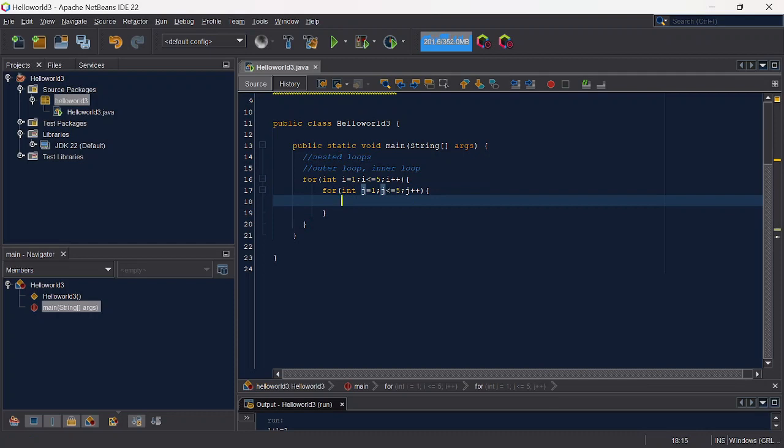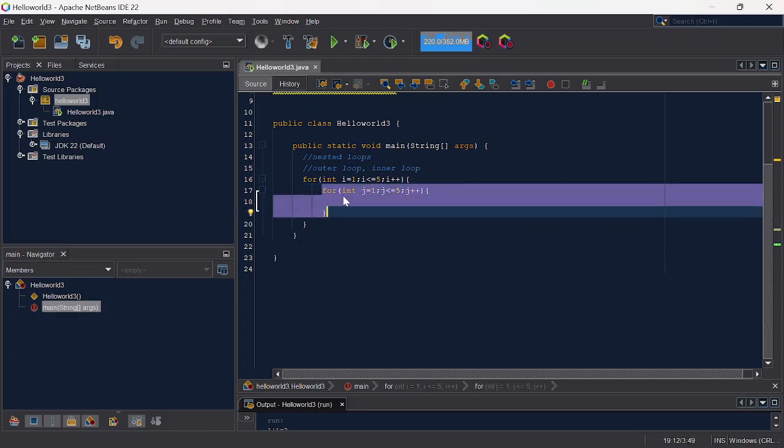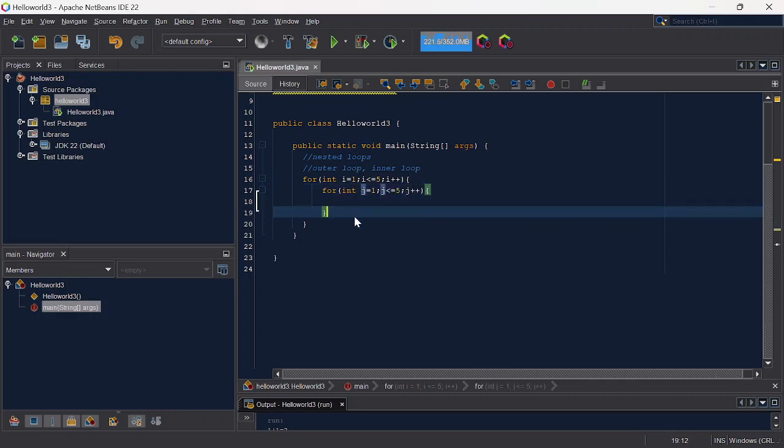So basically this loop will be executed 5 times, and inside each iteration of this loop there will be another 5 iterations. So in total there will be 25 iterations, 5 times 5.